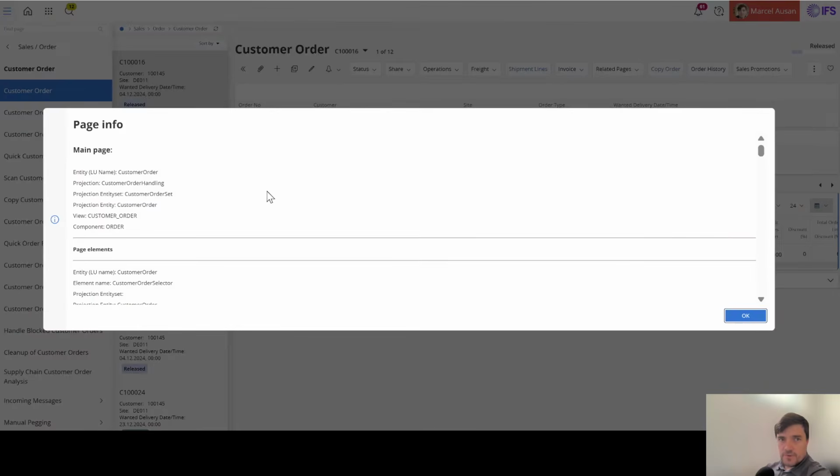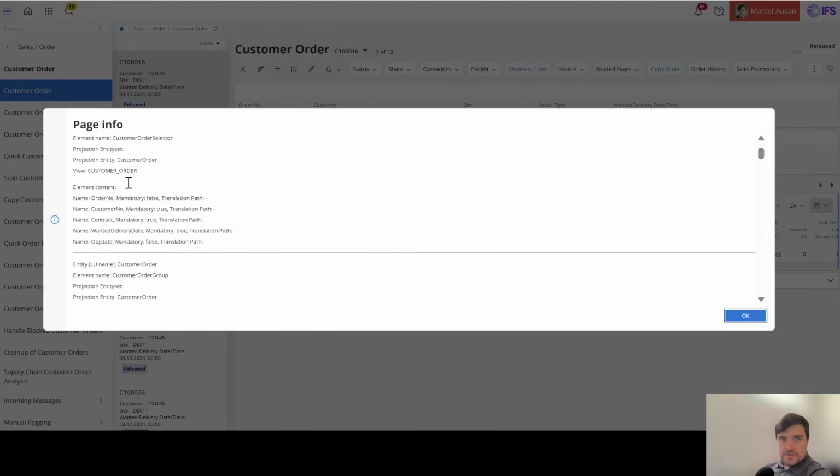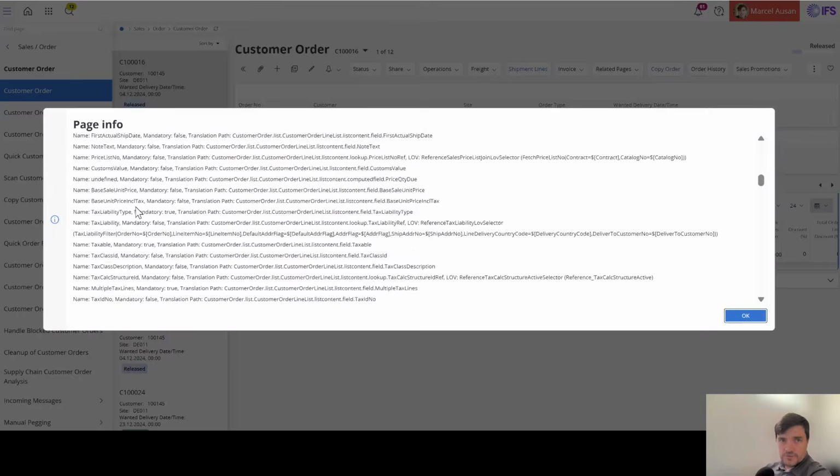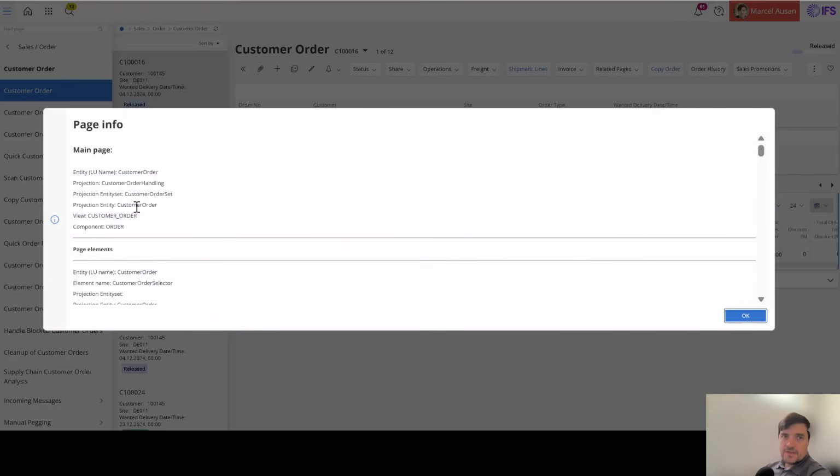Here we will have a pop-up which gives us details about all the fields that we see on the page. I will not go into this level of detail, but as I said, what we want to do is add some custom fields in the customer order header. Therefore, the first entity that we need is the customer order. Usually you will see that the entity names are pretty much also the page names, just without the spaces in between. I will just copy this. So I identify the entity, the logical unit in the database where I need to create these fields.